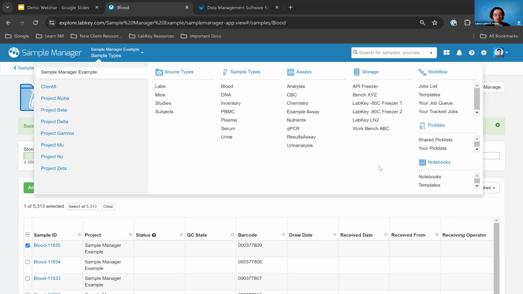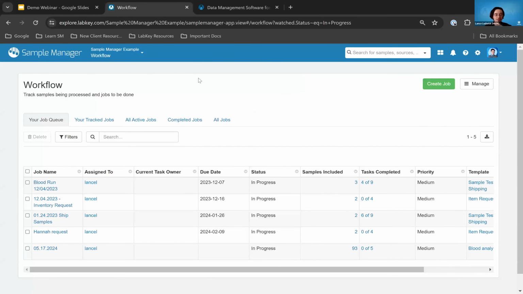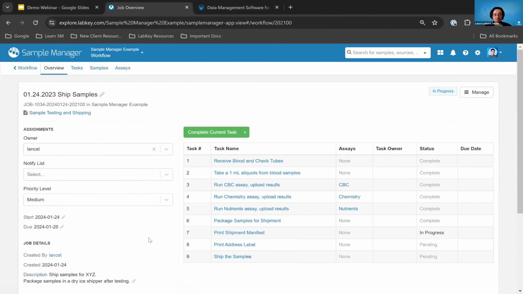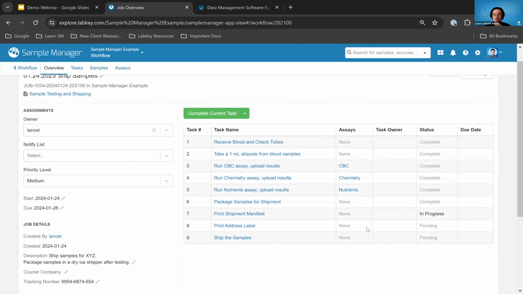But some folks want to kind of capture our workflows. And our workflows is basically a step-by-step SOP that you need your workers to kind of follow, or your techs. And I think one of our great examples here is kind of going through we received these samples, we're going to run some tests on them, and now we need to ship them out. You can have specific templates associated with your workflows, and you can assign these different tasks to different technicians. When a tech is assigned a task, they'll receive an email, and they'll also have this pop up on their to-do screen for Sample Manager.